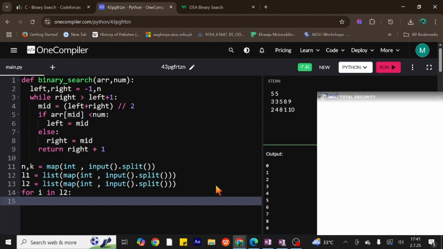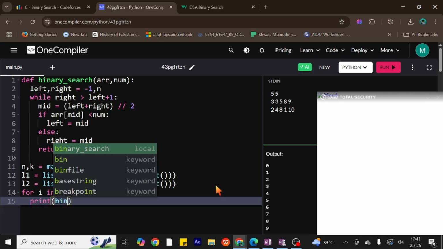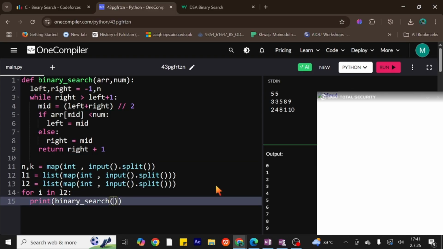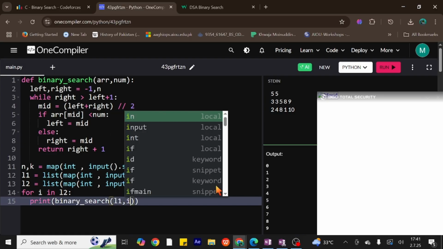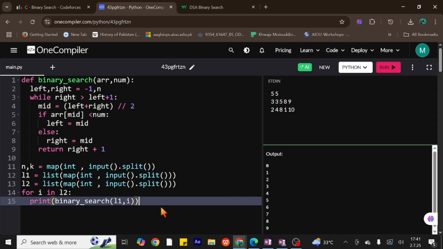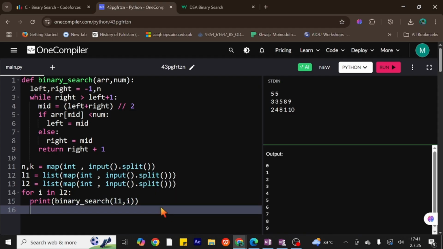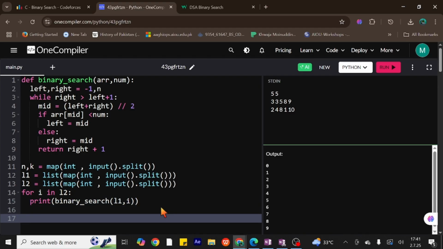Then we will be printing our binary search code, in which we are going to assign list 1 as the array, and we are going to assign num as I, because we don't know the number of iterations. So we are going to use I. We don't know which number we have to start with. So now let's test this code, and let's see this.